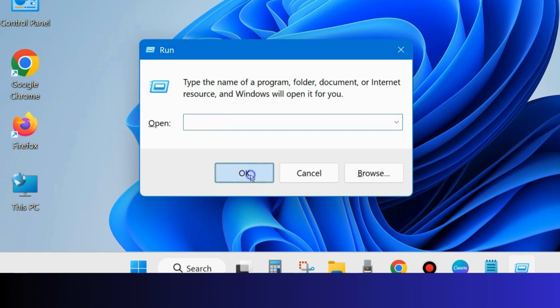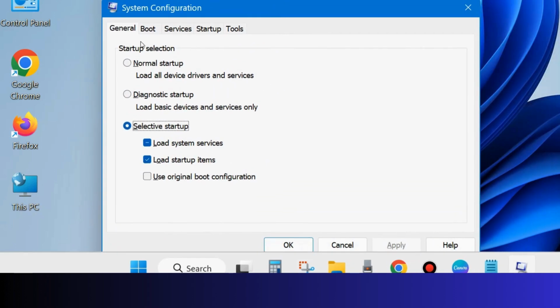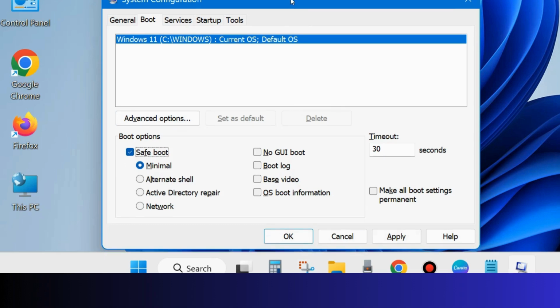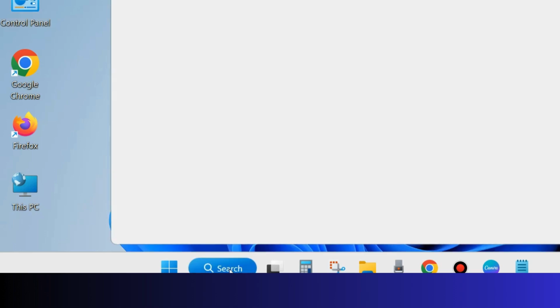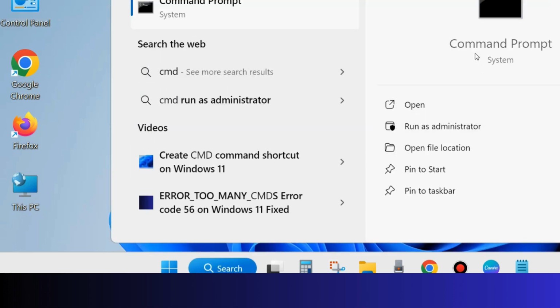System Configuration window will now open. Here from the top menu bar, go to Boot, and under Boot options, click on Safe boot minimal, and click on Apply and OK to save the changes, and your computer will boot into safe mode. After booting into safe mode in your system, go to Windows search. For example, I have not proceeded with safe mode. This is a normal window, but you can proceed with safe mode.